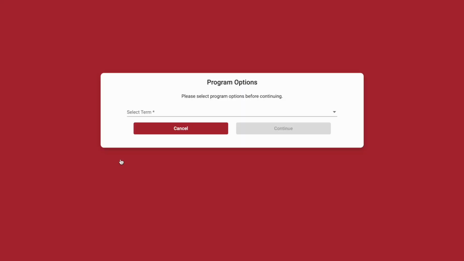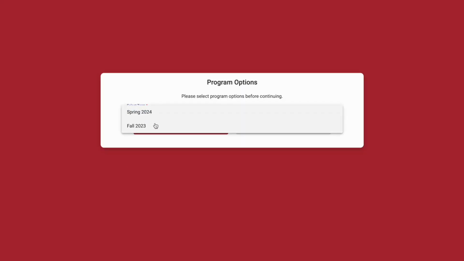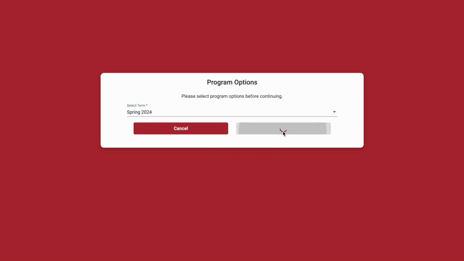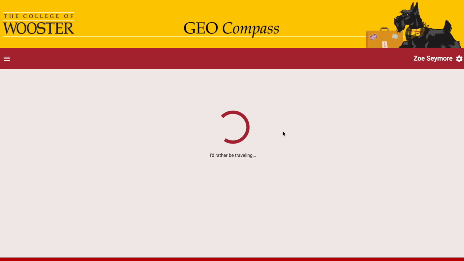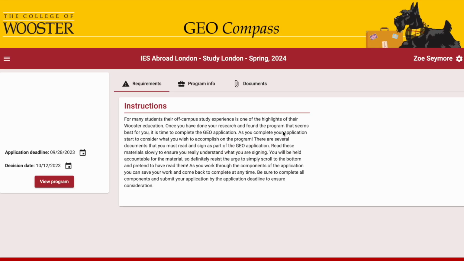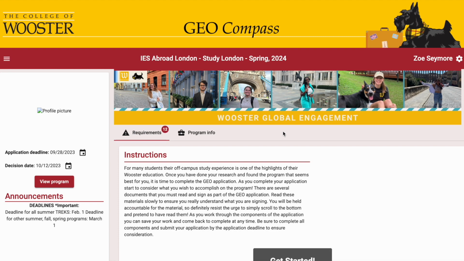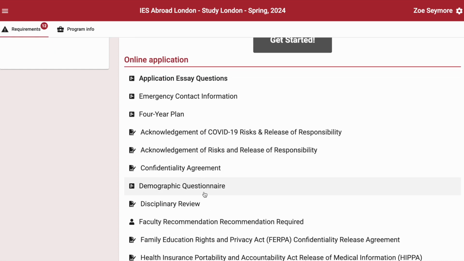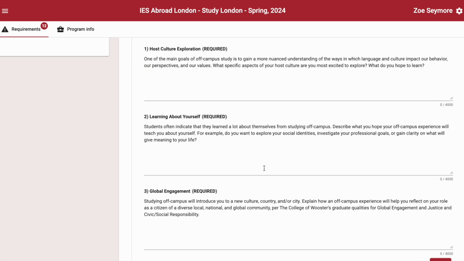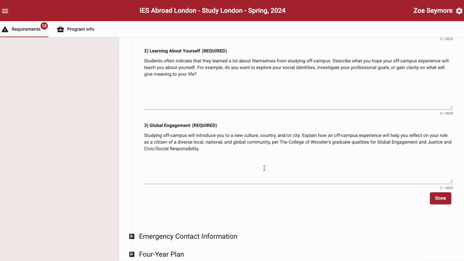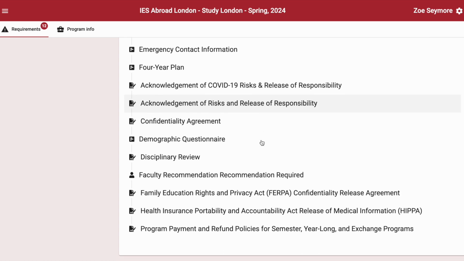You will also have to have the program itself have an application as well. You will pick the term that you want, and then you will be able to see all of the application components. As a reminder, since we have two different applications, the components might be a little different for your host program. So it will show you everything you need to do, including 3 application questions. They're really easy. Don't need to spend a lot of time working on them.